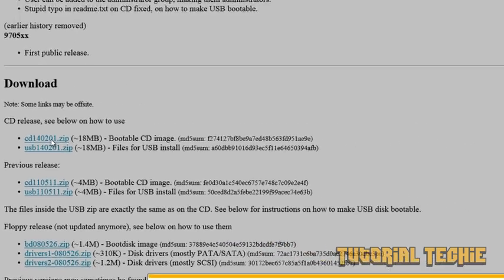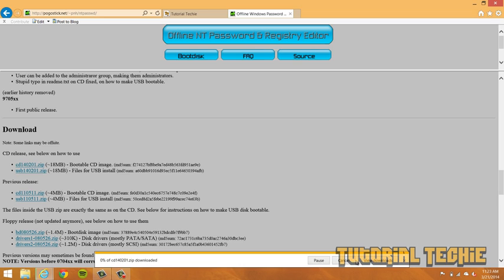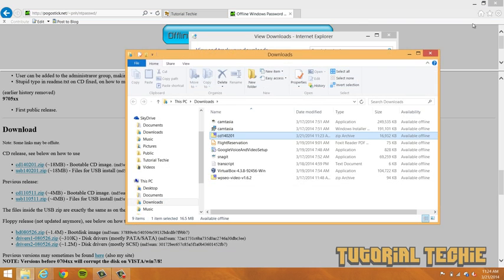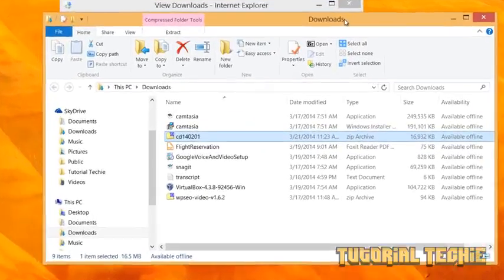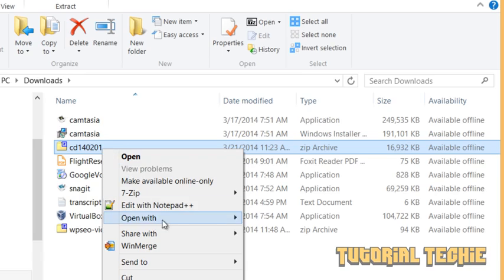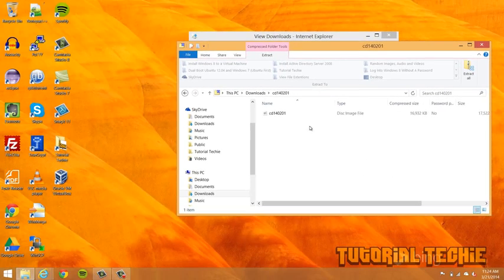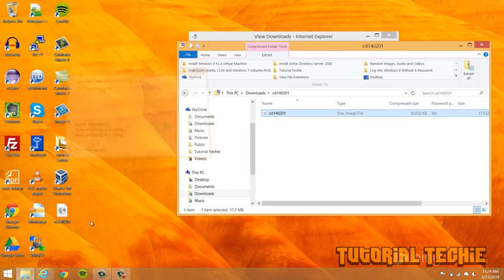I'm going to be required to either burn this software to a CD or install it to a USB drive. I prefer to install this software to a CD, so I'm going to download the CD version. The software will be downloaded as a compressed zip file. I will need to extract this in order to burn it to a CD. In order to do this, I open up the zip file and drag the ISO file onto my desktop.